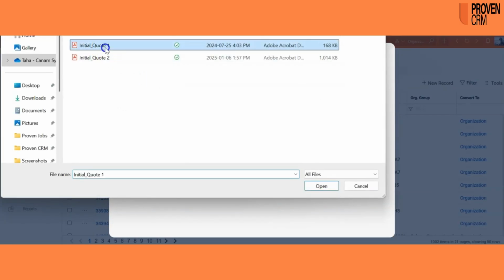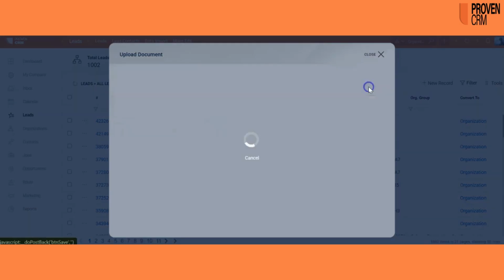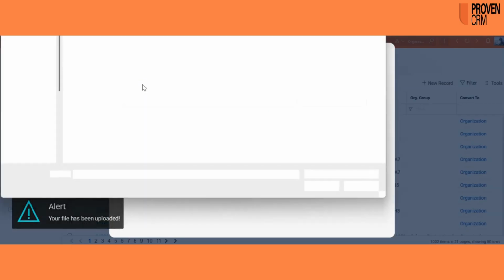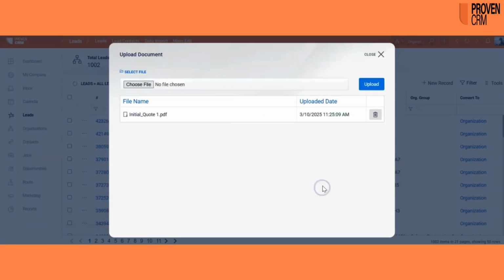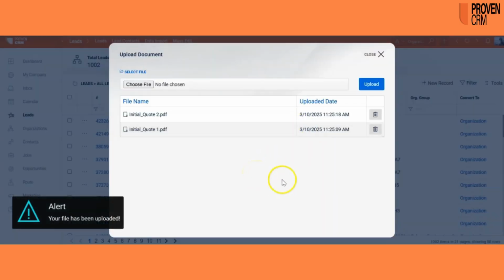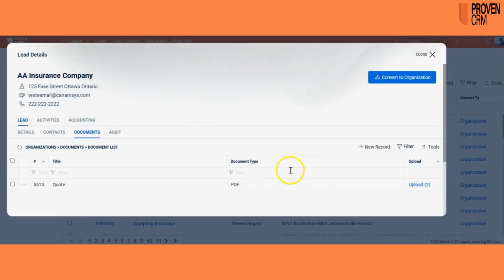After making your selection, click the blue Upload button to complete the process. It's important to note that you can add multiple files to the same placeholder by repeating this process. However, ensure that you are adding the same file types to maintain organization within your documents. This practice helps keep the documents section tidy and makes it easier for other users to find and access the necessary files.